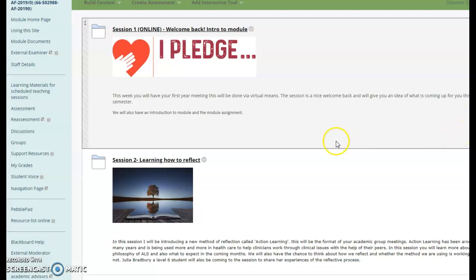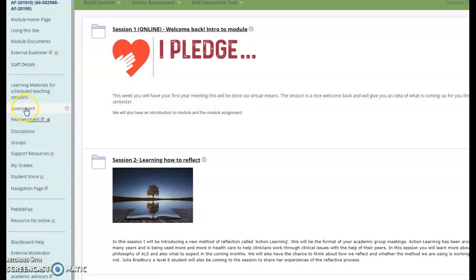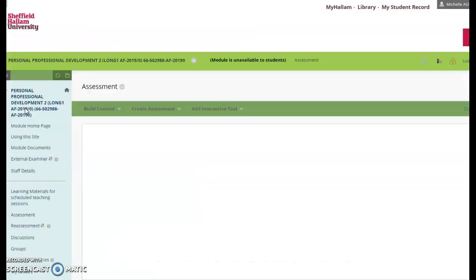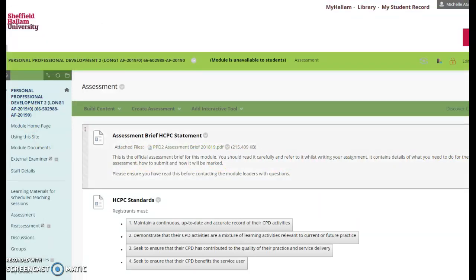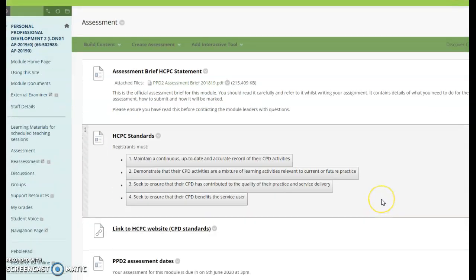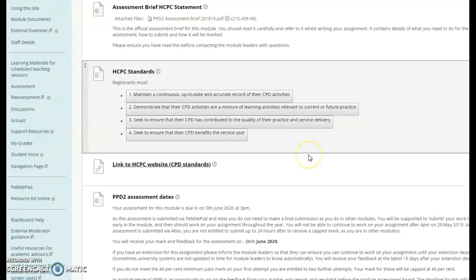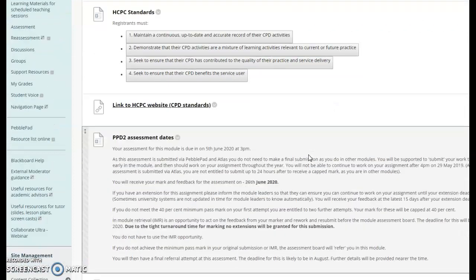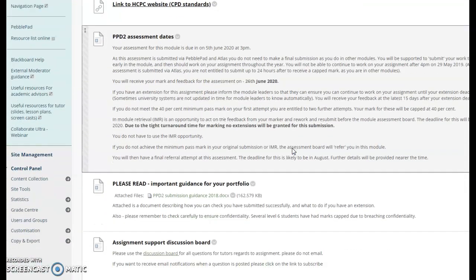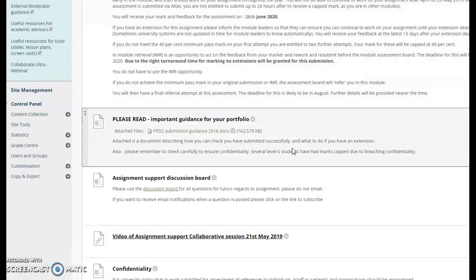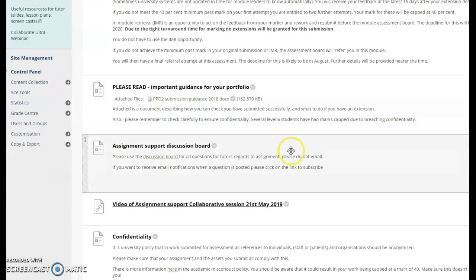So that's pretty much the important one, the assessment. Within that assessment tab, you've got all your assessment information there. I'm going to be chatting a bit more about that in the introduction to the module. So you've got your assessment brief there, assessment date, so you've got your hand-in date there, the 5th of June 2020, guidance for submission.